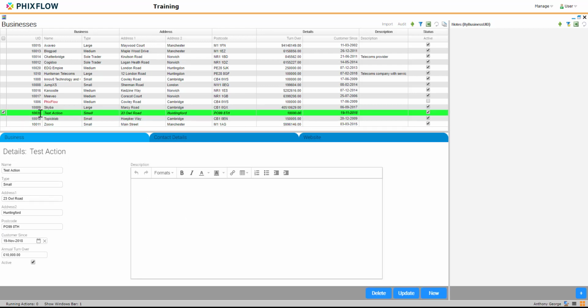To test your action is working correctly, you may wish to unhide the UID column. To verify the value is correct, the UID should be above the 10,000 in the sequence that we set earlier.